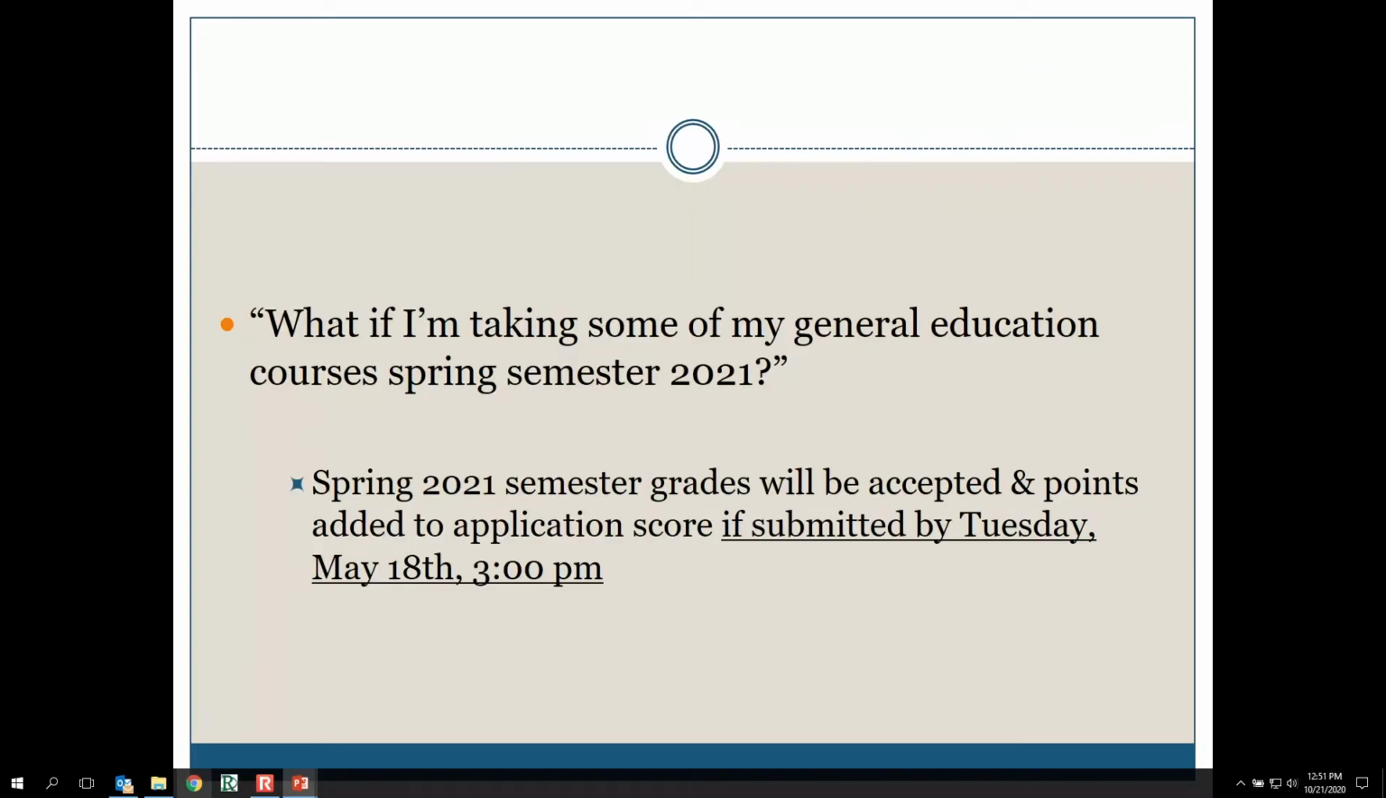So if you're taking spring courses of 2021, you can turn in those grades by May 18th at 3 p.m. Make sure that if you are taking spring courses, you put this due date in your phone so you get an alert, however you keep track of your appointments and your to-do list. That way you do not forget to turn in your spring grades.